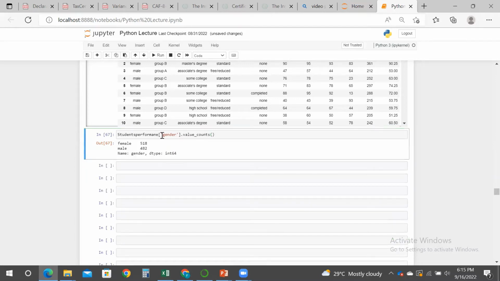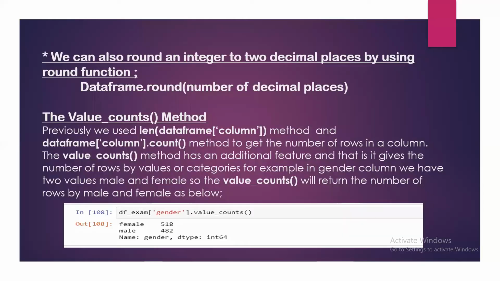And when we run this, we will get the number of rows by its categories. This says that 518 rows contain female data and 482 rows contain male data. Or we can say that in our sample, there are 518 females and 482 males, which sums up to 1000 observations.